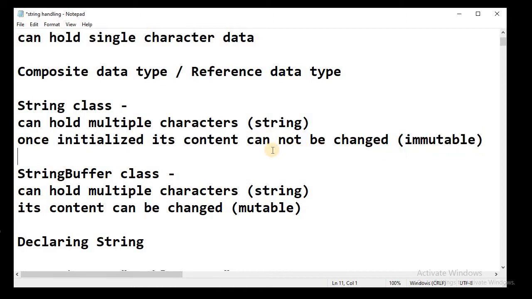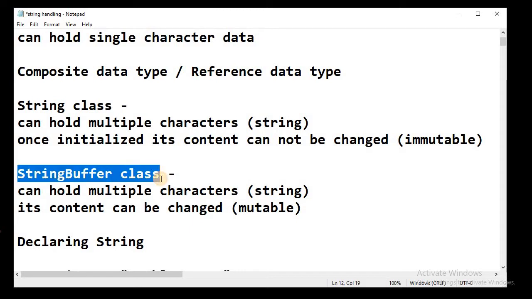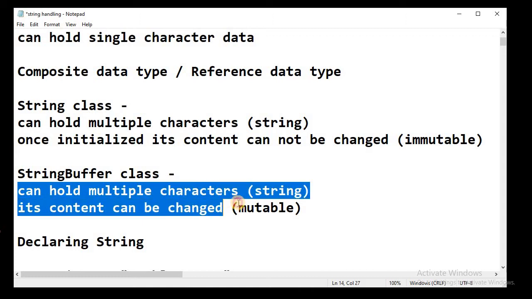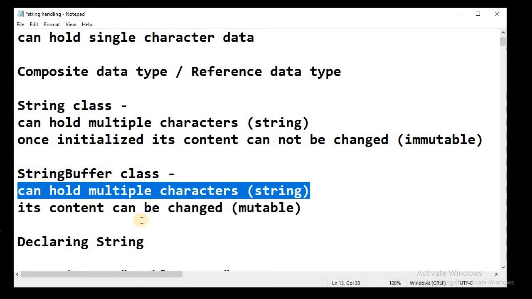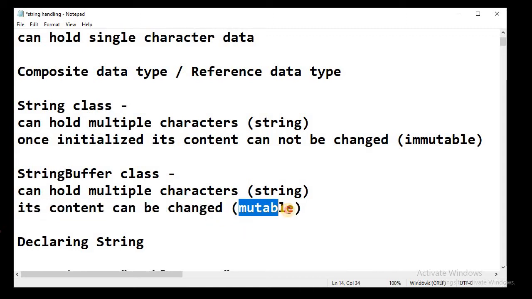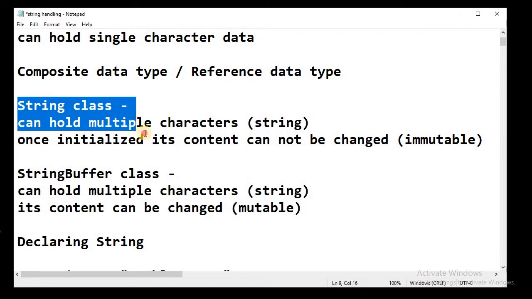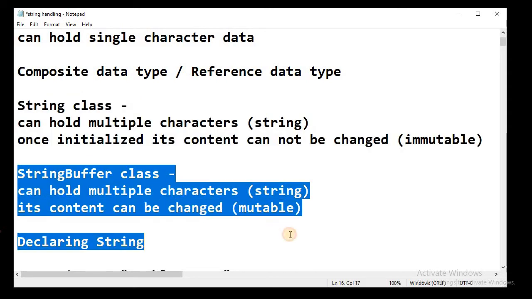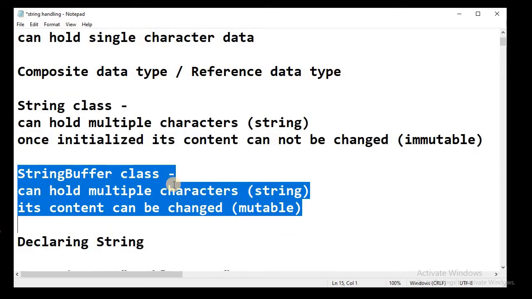The alternative for this is string buffer class. In a string buffer class, similar to the string, it can hold multiple characters, but its contents can be changed later. So that means this is mutable. That means it behaves like a mutant. We will deal with these two classes in much more detail in my upcoming videos, one specially dedicated to the string and another specially dedicated to the string buffer classes and their methods.